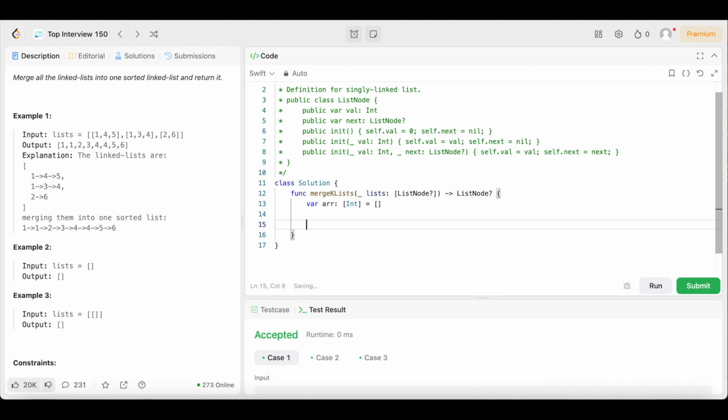Now we need to iterate through all of the non-nil linked lists in the input array. Now, remember, this might be an example of a nil linked list, right? Imagine if this was over here. We need to iterate through just the non-nil linked lists. We don't need to iterate through any of these. We just need to iterate through the non-nil linked lists.